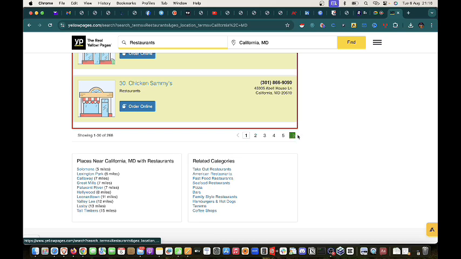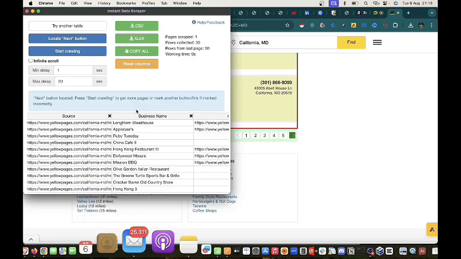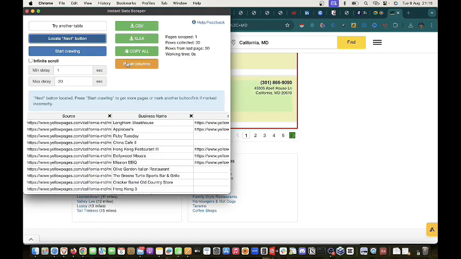The moment you've clicked on it, you look for your instant data scraper, the one that opened before. You have located the next button, and then you click on start crawling. Their logo, when you open it and it's loading, is in the form of a spider. So start crawling means you want it to crawl from page to page and gather the information on these pages.